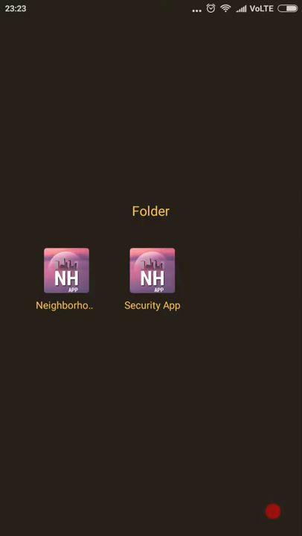Hi, in this video we are going to talk about how QR code can be used for making quick entry into our own or any other society. So the first step obviously is for a person to have a QR code. Now we have rolled out the QR code feature in the Neighborhood app itself.